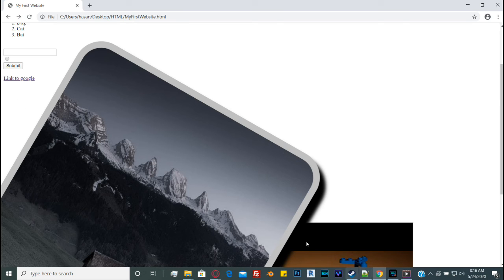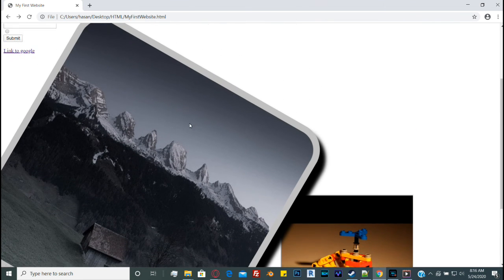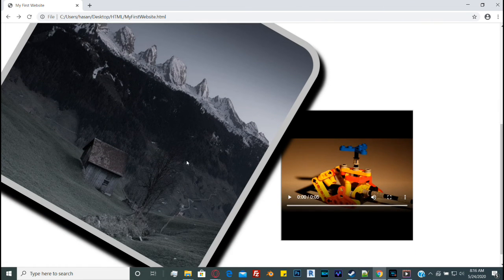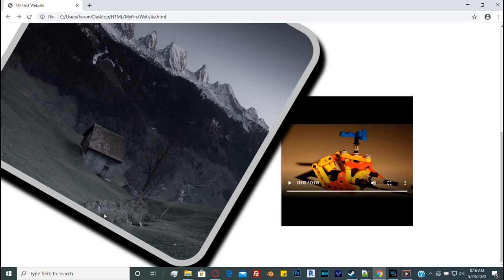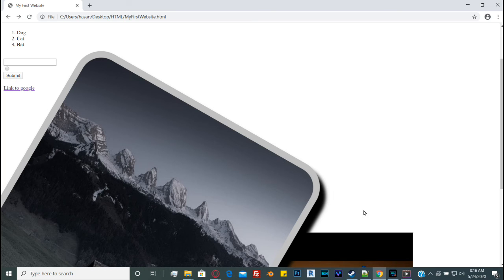Okay, and notice that these effects all play nicely together. Previously we rotated our image 30 degrees and that's why it's tilting like this, and we can see that the shadow and all the other effects we applied are still working together even though the rotation has been applied. So these effects all work together.